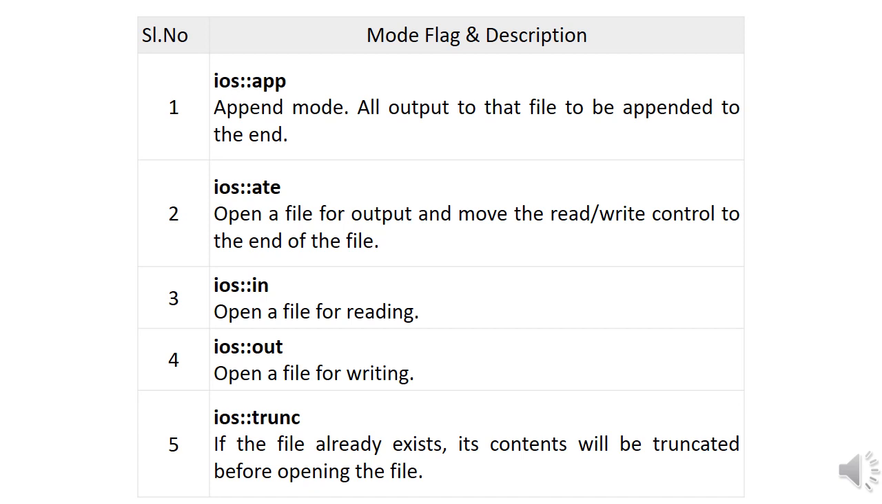Then the last mode is trunc mode. Here, if the file already exists, its content will be truncated before opening the file. We are using trunc mode for that purpose. So these are the main 5 modes for opening a file.